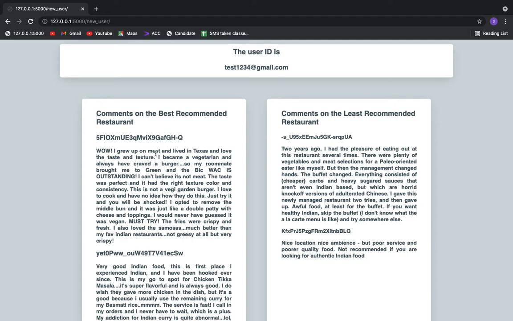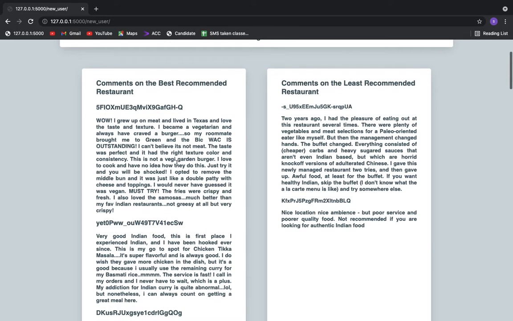Wow, I grew up on a meat and lived in Texas and loved the taste and texture. I became a vegetarian and always have craved a burger, so my roommate bought me to Green and Big WC, and is outstanding. I can't believe it's not meat. The taste was perfect and it had the right texture, color, and consistency. This is not a veggie garden burger. I love to cook and have no idea.